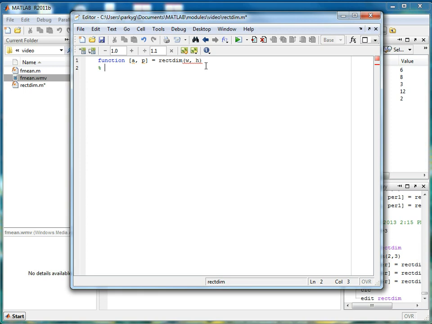The function needs to be explained. A function that calculates the area and the perimeter of a rectangle. The inputs are W, that's width, and H, that is height. The output, A is the area, and P is perimeter.